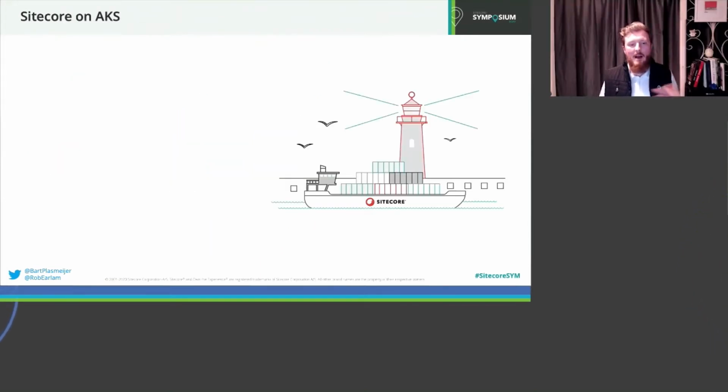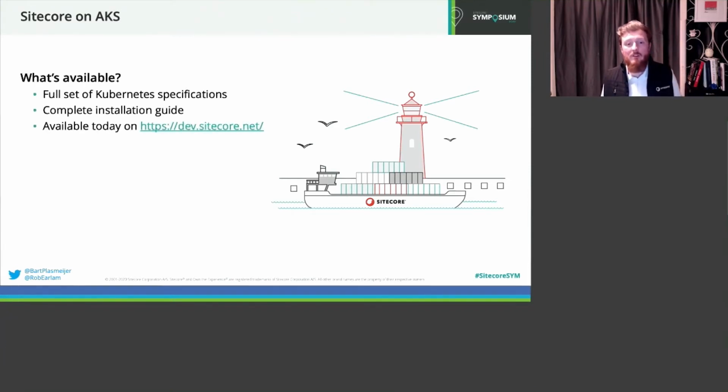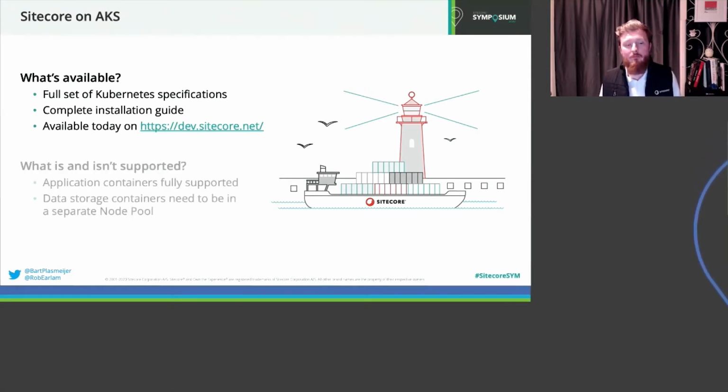Okay, so let's talk a little bit about how Sitecore runs on AKS. Well, if you go to dev.sitecore.net today, you can download a full set of Kubernetes specifications. You'll also get a complete installation guide showing how you can walk through from a clean cluster to a fully working Sitecore instance. Step-by-step guide showing you how to go through that deployment process.